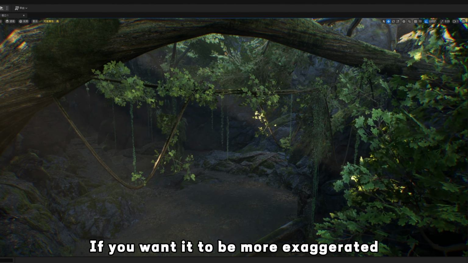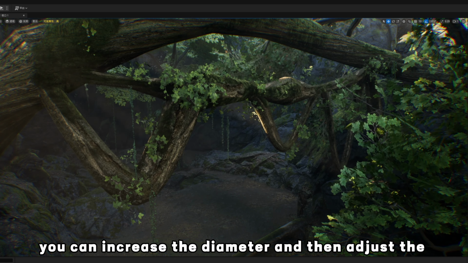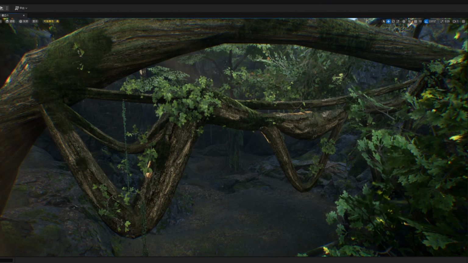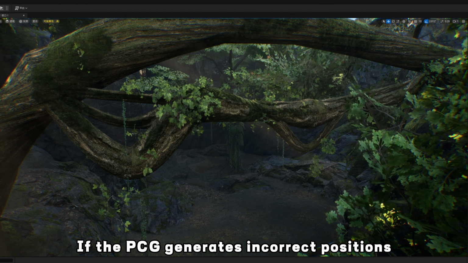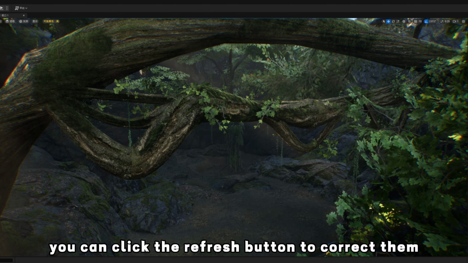If you want it to be more exaggerated, you can increase the diameter and then adjust the diameter contrast. It will then become uneven in thickness. If the PCG generates incorrect positions, you can click the refresh button to correct them.